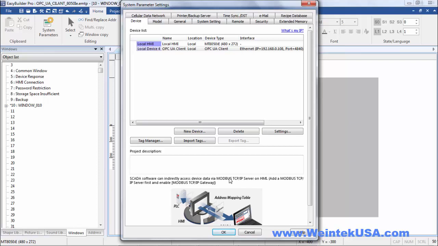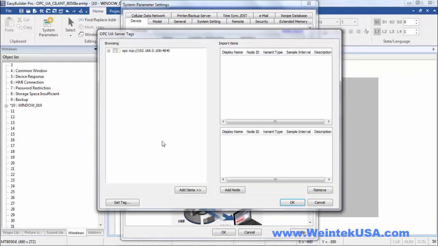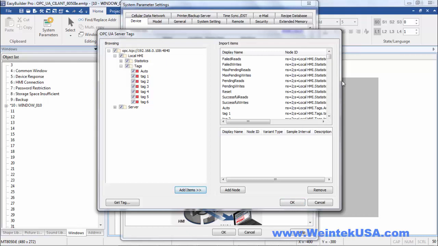server. There's two ways we can do it. We can import a document, or we can do a live import. So we go to the tag manager, and of course it actually found it here, and we want to go ahead and select all our tags. You can see here's all the tags we made. So we're just going to select everything and add those items.